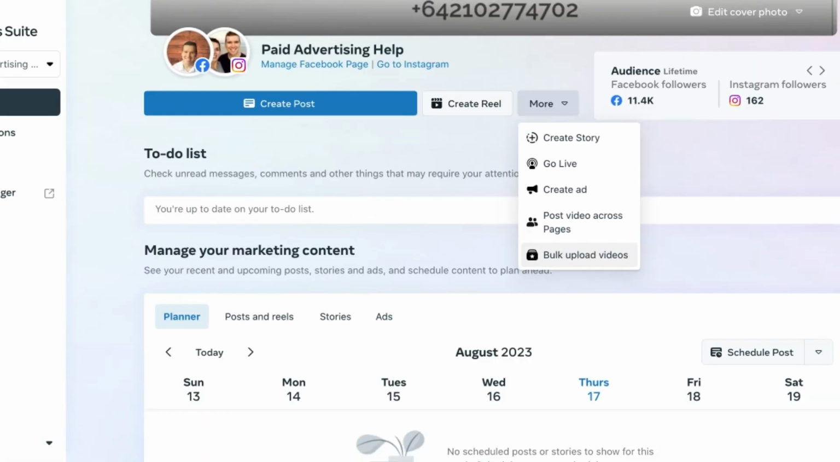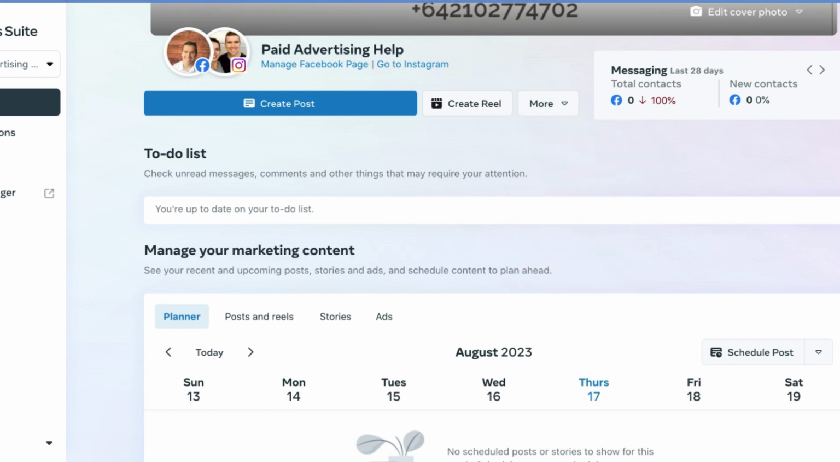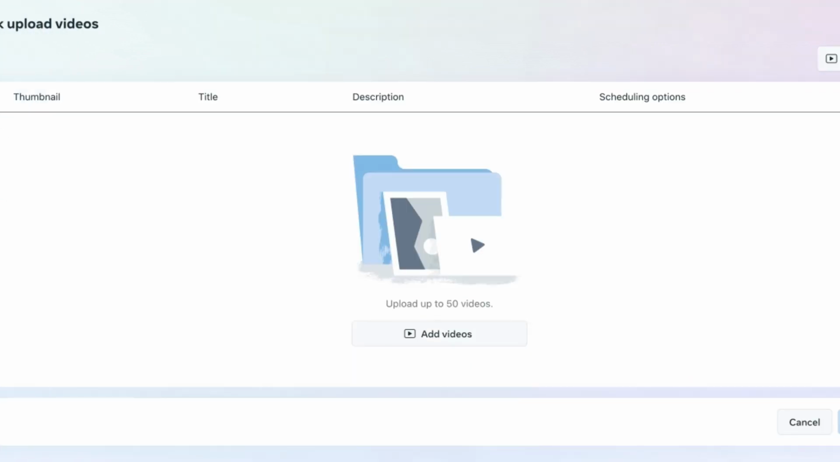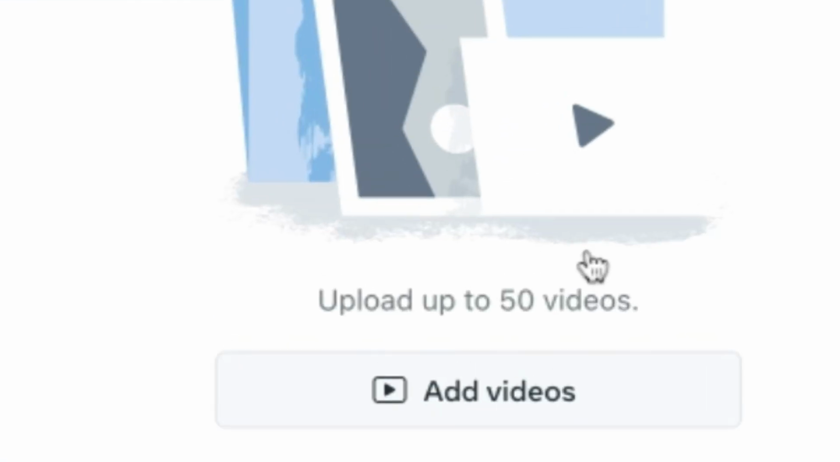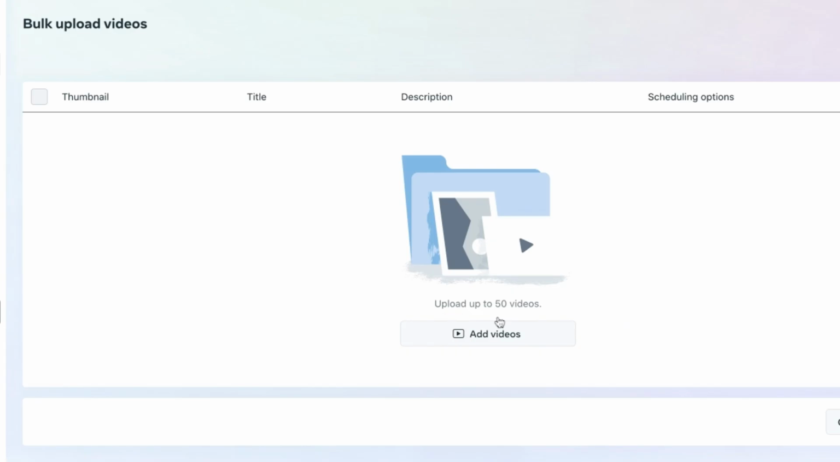As you can see right now, you just need to click on the More button and navigate down to Bulk Upload Videos. Click on it, and that is then going to take you through to the Bulk Upload Composer, where you can upload up to 50 videos at one time. How cool is that? Let's upload a couple and see what it looks like.